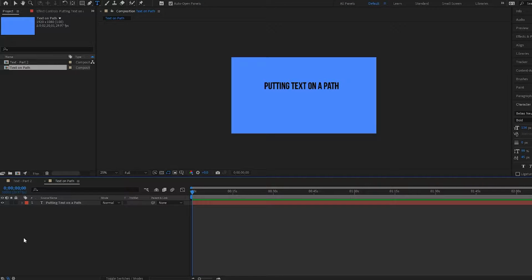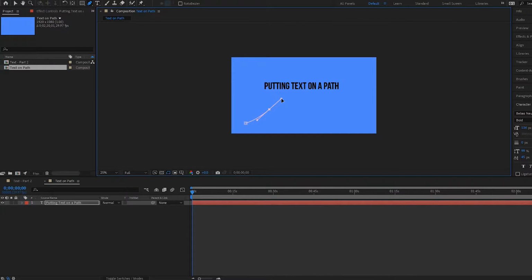Okay, so now we're going to look at how you can actually put text on a certain path. So I'm going to click on my layer here, make sure that this is selected, and then I have my pen tool up here selected. And then I'm going to draw out and create a mask like this, and then I'll just draw it out so that it goes out.